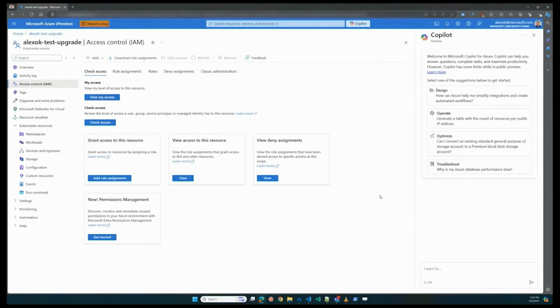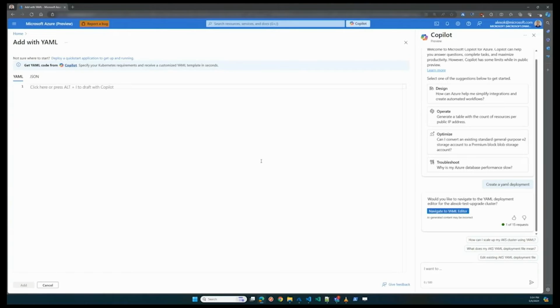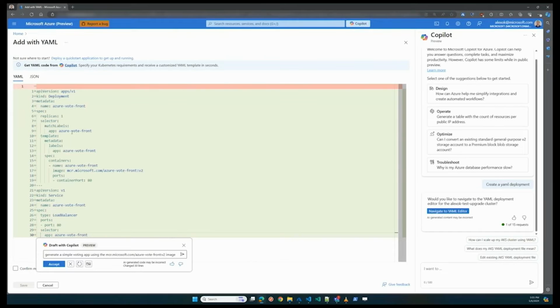So in this example, again in the familiar Copilot chat experience, I quickly ask the Copilot, can you create a YAML deployment for me? Now, it will help me navigate to the YAML deployment editor in the portal right away. I can provide additional context to Copilot on what I want in this YAML document, like it's a voting app with the specific image I want in there.